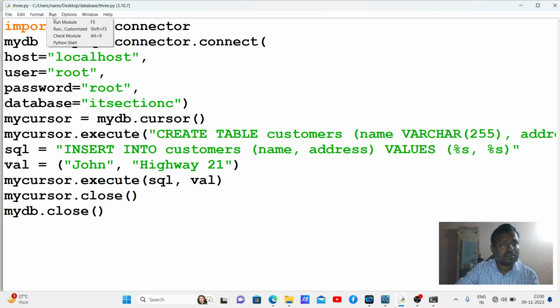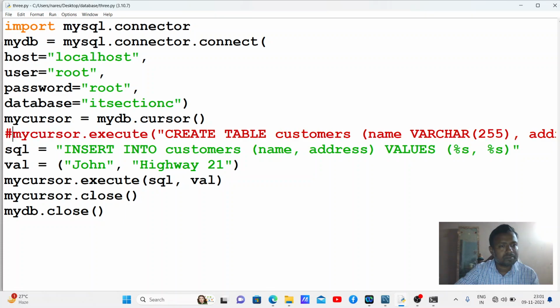Now let me come here: select star from customers. No data has been inserted. So why has no data been inserted? Is this insert command executing properly?